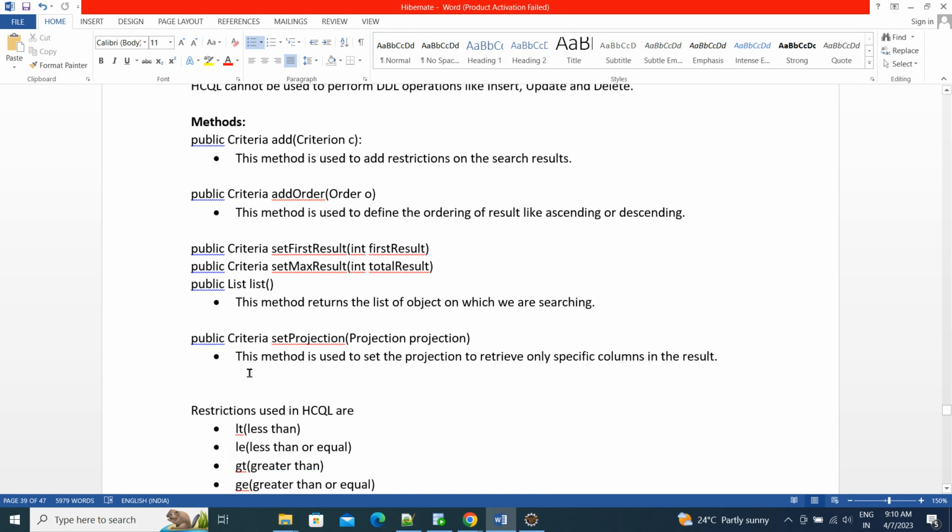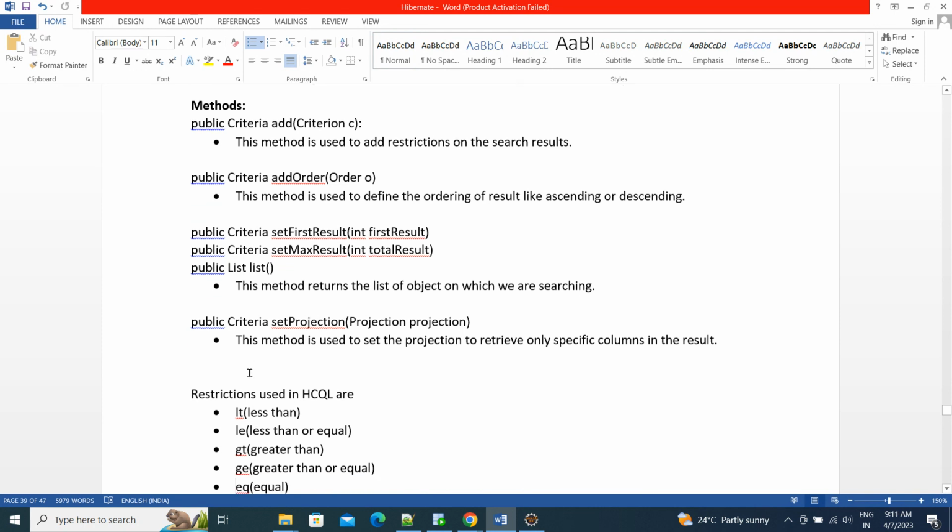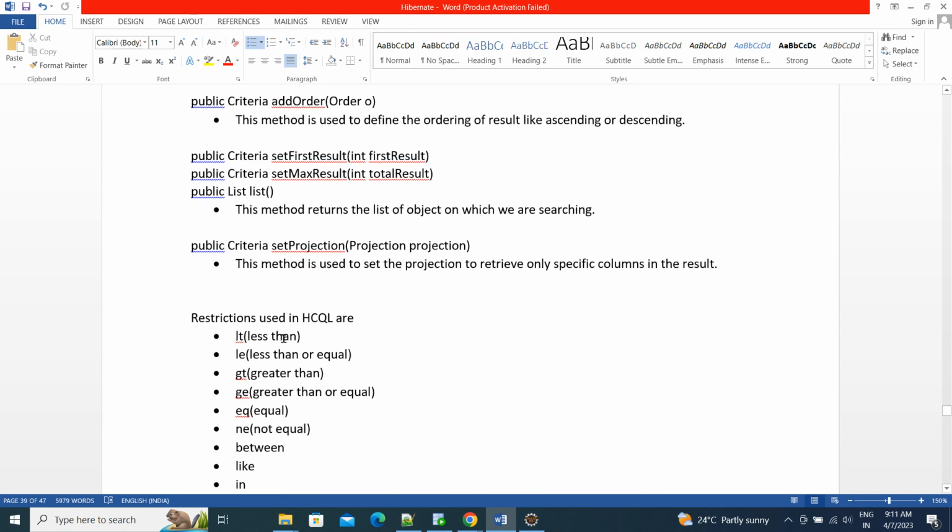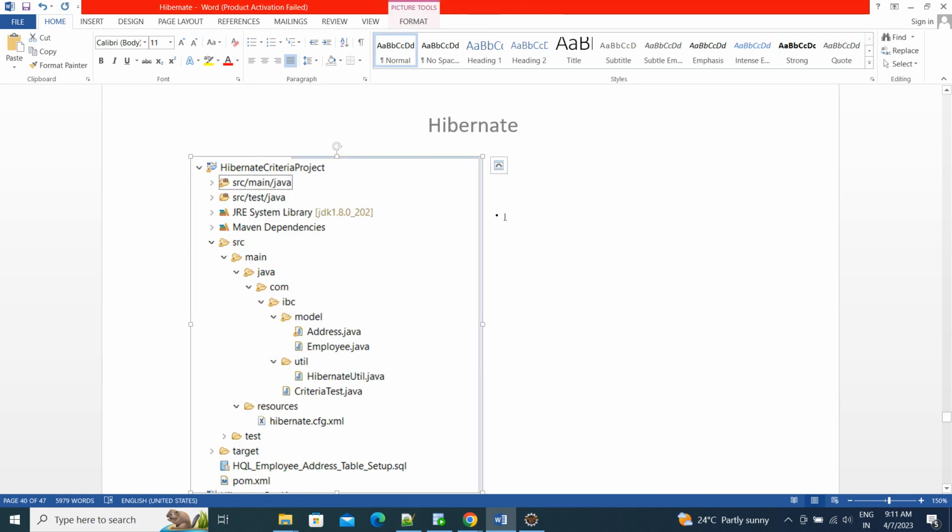The methods that will be used to restrict the data, to get the data from the database without using a query, are LT. LT means less than. Let's say I want to get the employees whose salary is less than 10,000. You can use LT, or LE, meaning less than or equal to. GT means greater than. GE means greater than or equal to. EQ means equal. NE means not equal to. Between, like, in, or, and are also there.